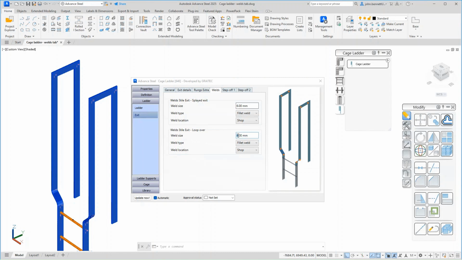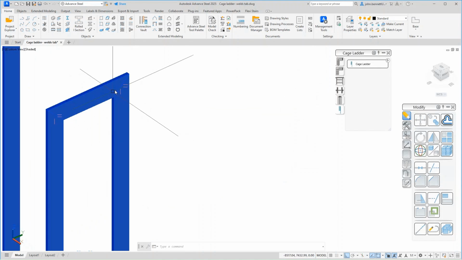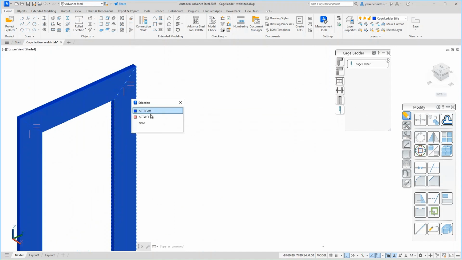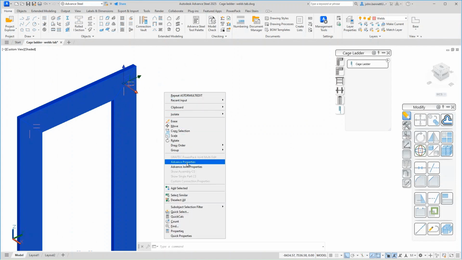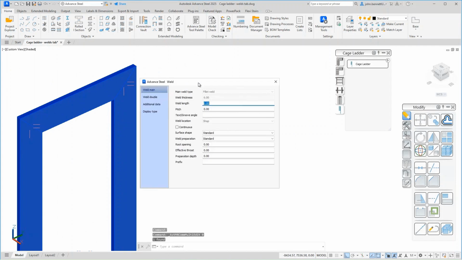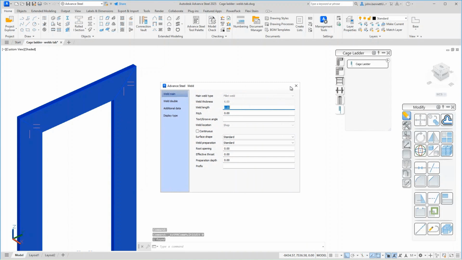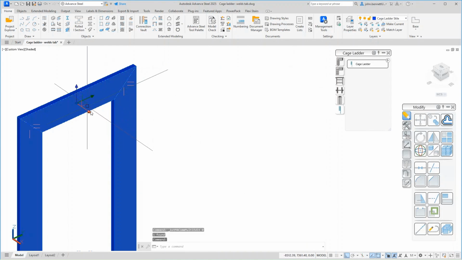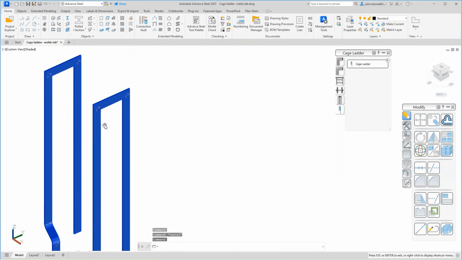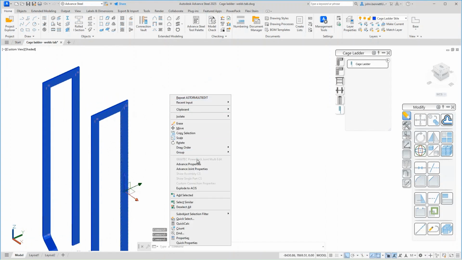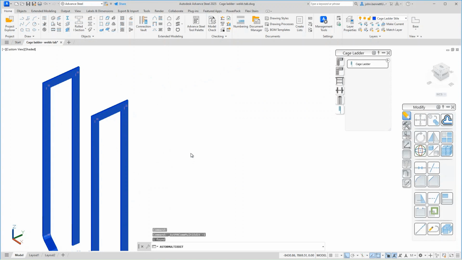So let's just change that weld size in there and apply that. And obviously we're using it as a shop location. Just close the dialog, and I'm just going to go in and check the weld element there and bring up its properties. So we can see obviously the 6mm weld has been applied at the junction between these elements here, which is a mitre cut.